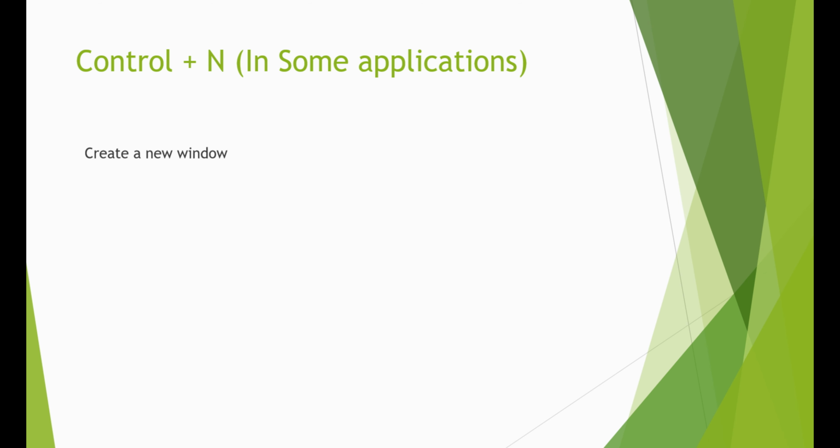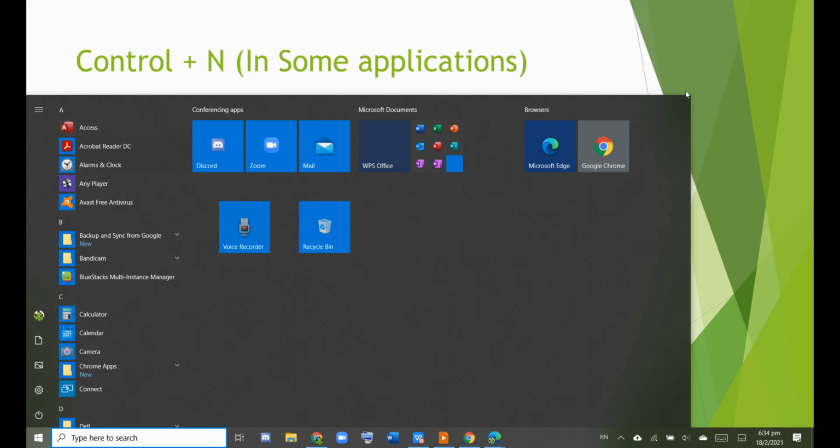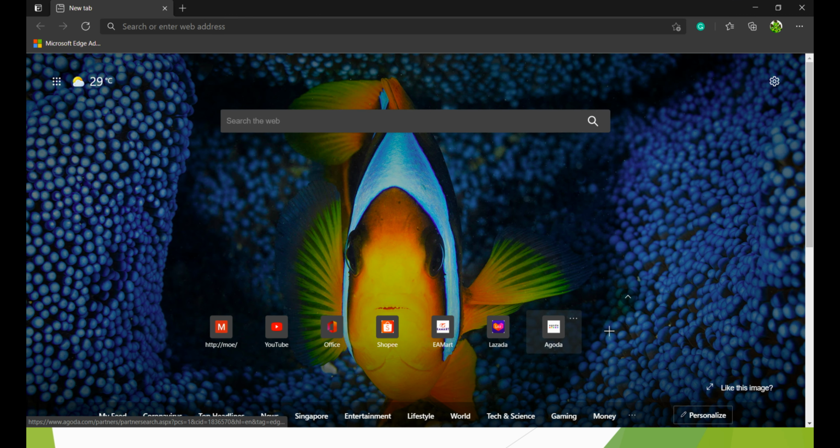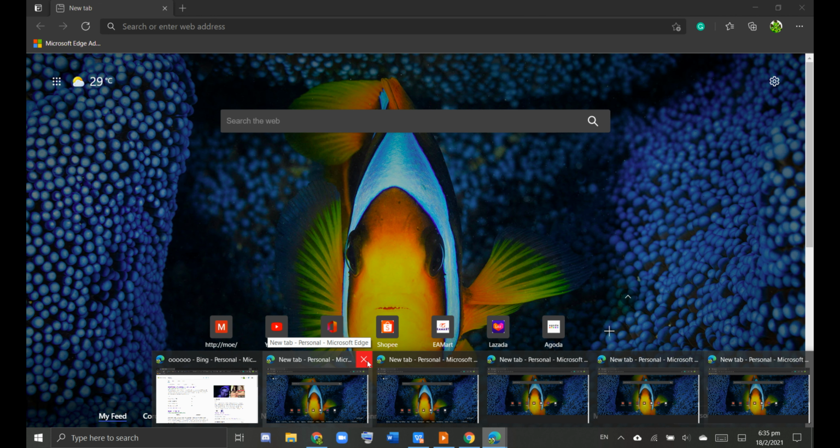Control plus N in some applications is to create a new window. So if I go here and then I do Control plus N, it creates a new window. So now I have many windows over here. But of course, you do not have to do it so many times.